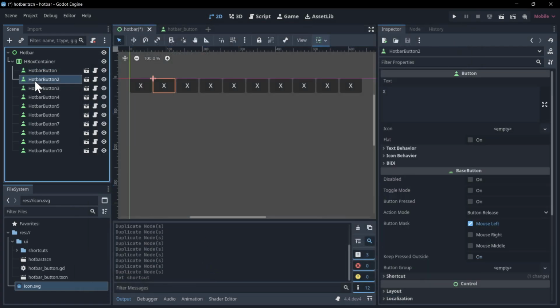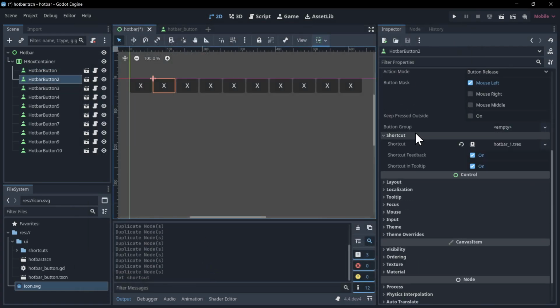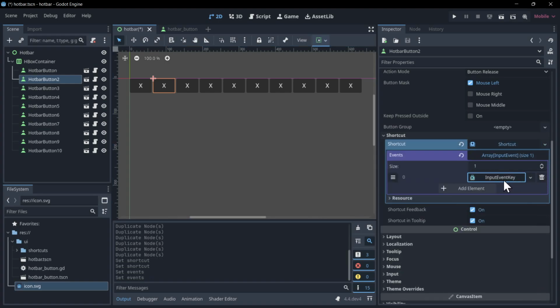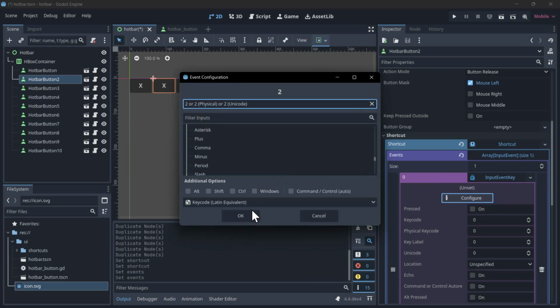Okay. Now for these other ones, we want to go into here and create brand new shortcuts. So right now they're all assigned to the same shortcut. Big advantage of resources, you can share them across multiple nodes in your game. But they need to have different shortcuts because they're different hotbar keys. So let's create a new shortcut. I'll go into here, create a new input event key, and let's set this to 2.